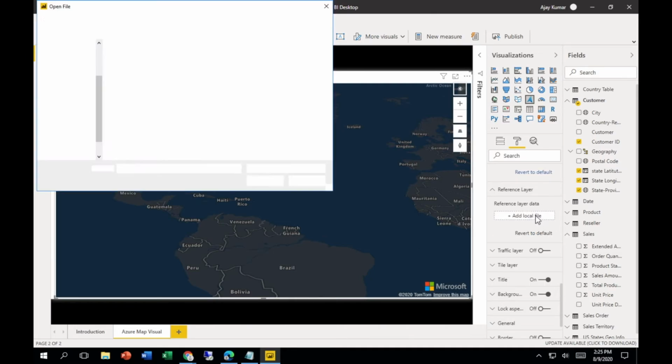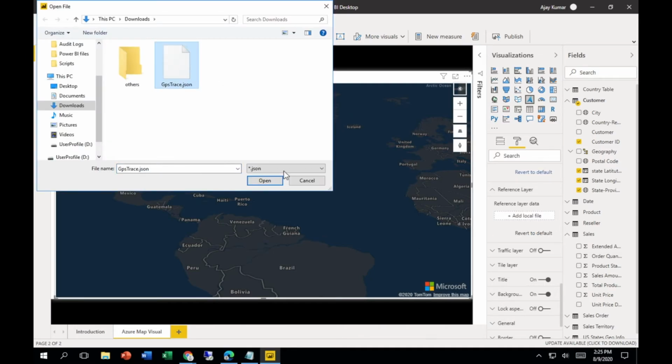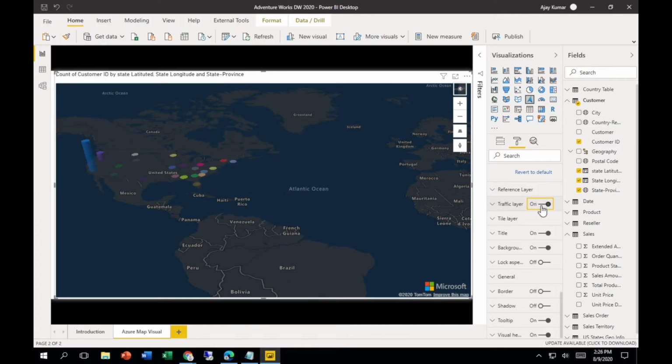Reference layer is where you can add a reference layer. For example, it's basically GeoJSON files which we can use as a reference layer if we want to put on our map, as I discussed in the PPT as well. And traffic layer, we can switch it on, which would give you the real-time traffic. Now the tile layer, basically different cities or different places have different kinds of layout, and for that you have to Google a bit so that you can find one particular layer that you want to place over your map.